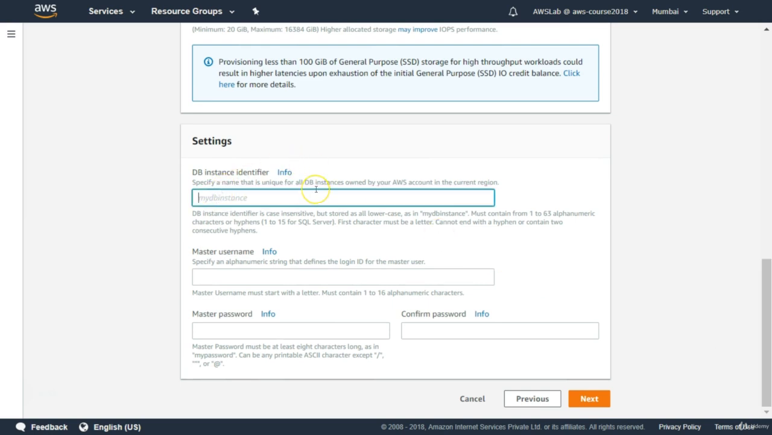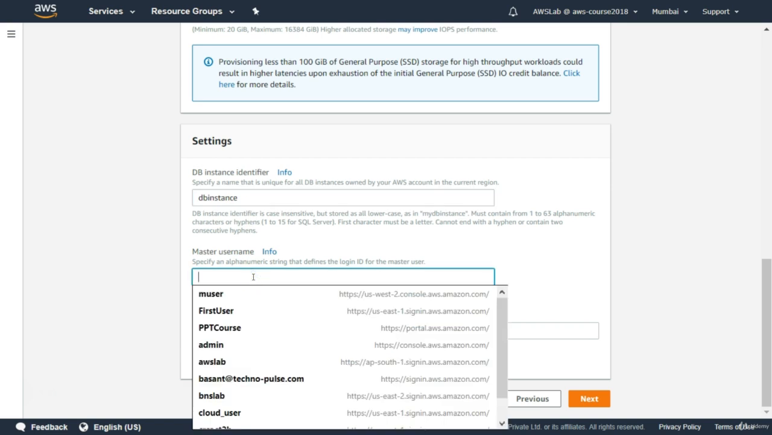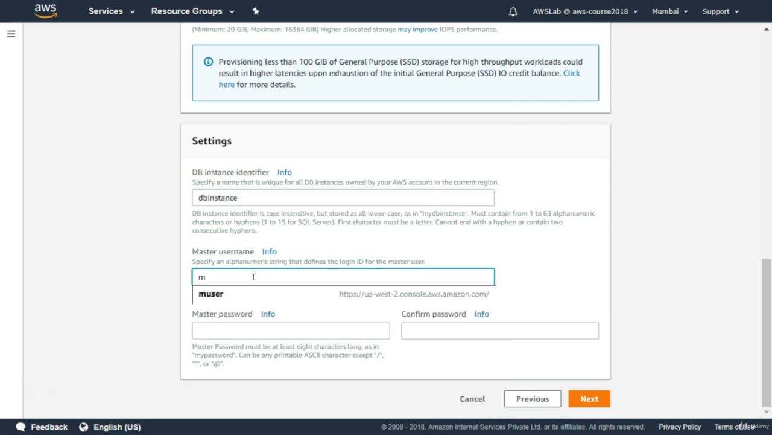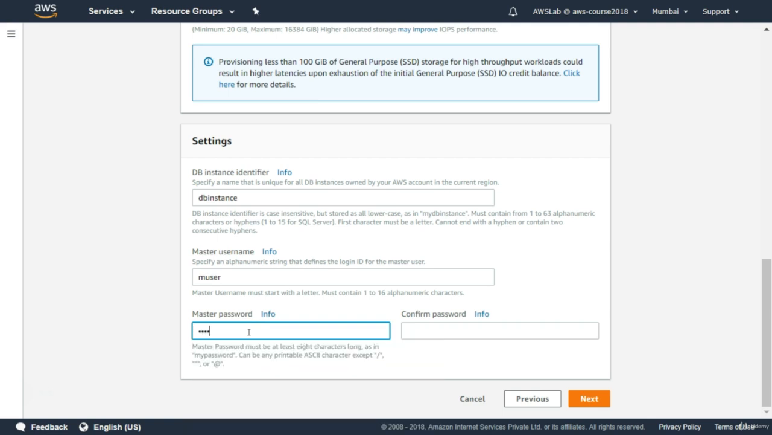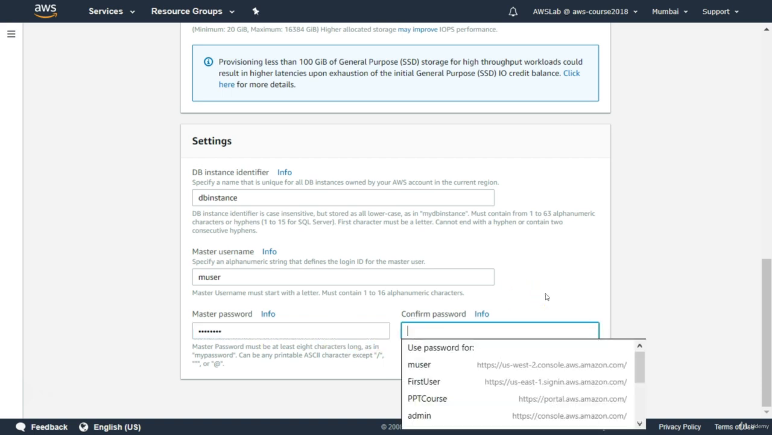Now here's the DB instance identifier, that is the name of your instance. Let us call this DB instance. Master username: user. Master password, you can go ahead with any password you like. But this should be a strong password. You should prefer a strong password.